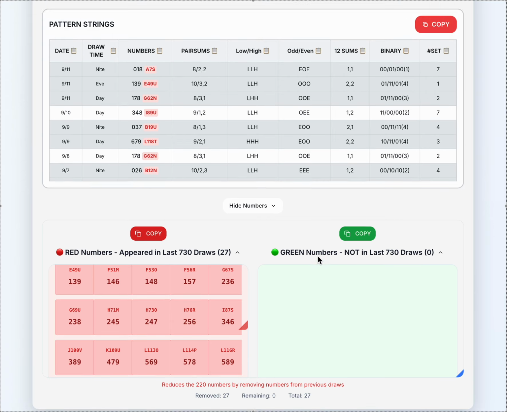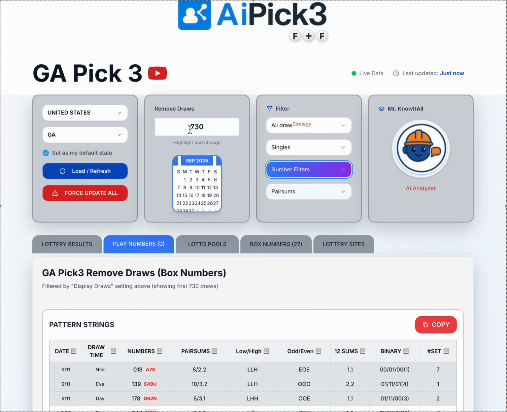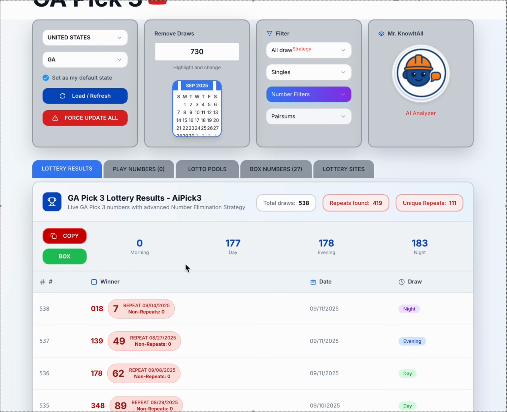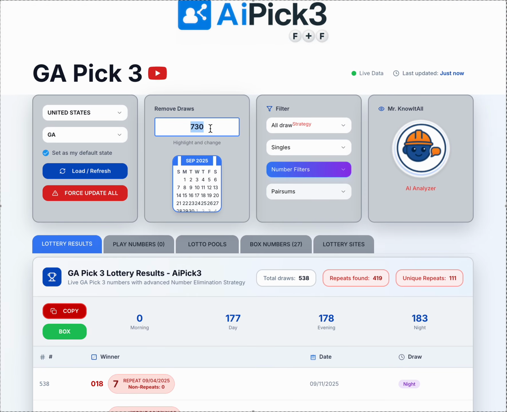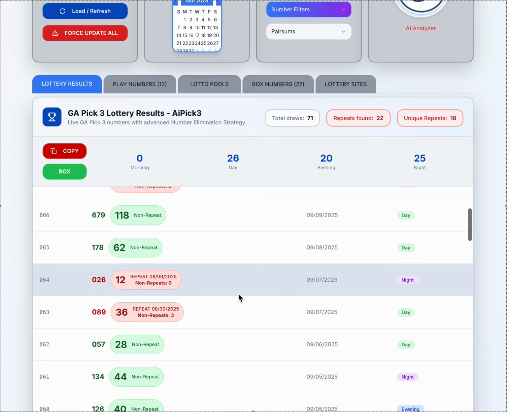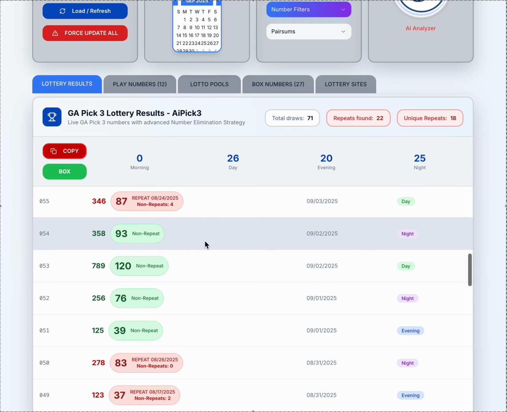Now, if you're going to filter this down, remember these are draws. This tells you how many draws you want to remove. Because it says 730 draws, which are the total draws displayed here in the lotto pool, this is filtered down. But you want to withdraw, say, for example, 100 draws, okay? The reason you want 100 draws, as I said before, is that you want to see more of the green numbers coming out.